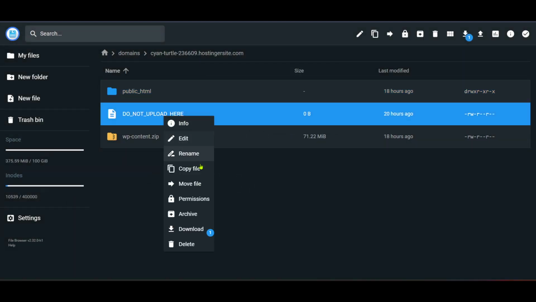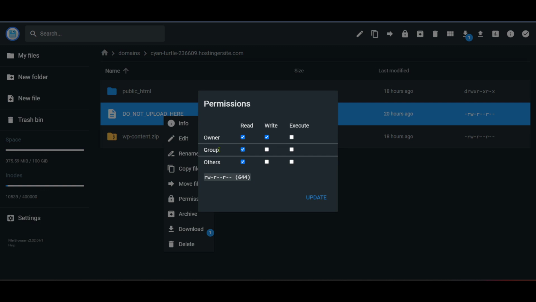And that's it. By following these simple steps, you've checked and adjusted the necessary file permissions in Hostinger, effectively resolving the 403 forbidden error. Remember, keeping your file permissions correctly set is crucial for smooth website operation and security.